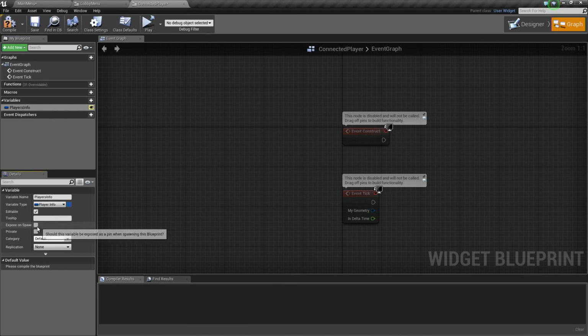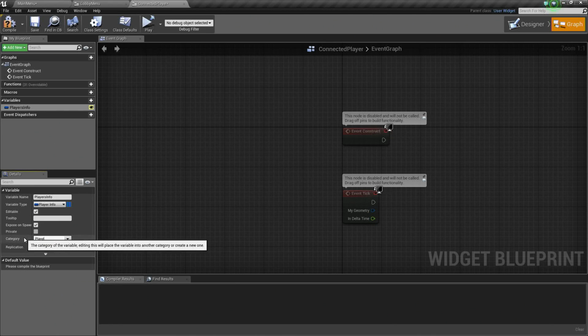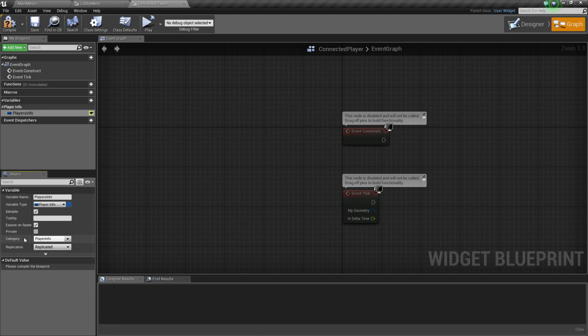And let's go ahead and make it editable, expose on spawn. Let me make sure and see, this does need to be replicated, I'm pretty sure. Just checking my notes. Yep, does need to be replicated, so let's make sure that it's replicated, and we'll just put it in the player info section, like so. So editable, expose on spawn, replicated, and put in a category. Go ahead and save that.